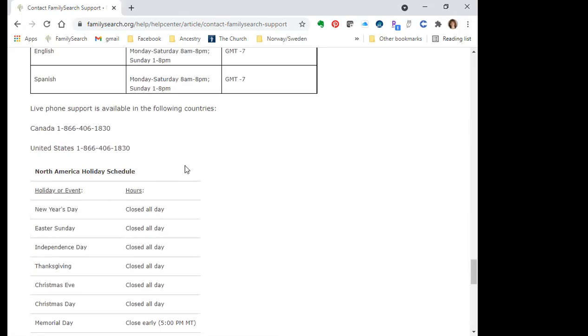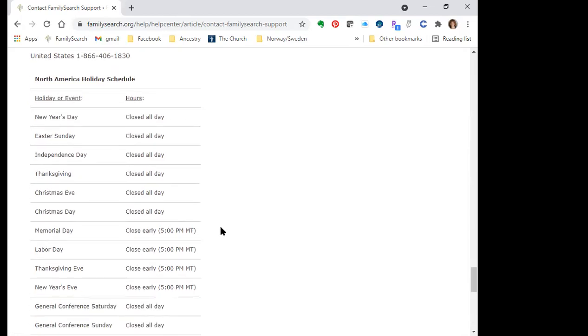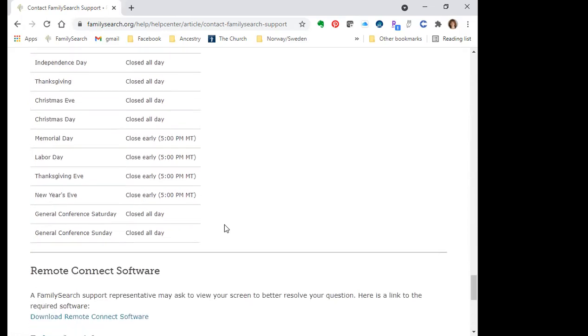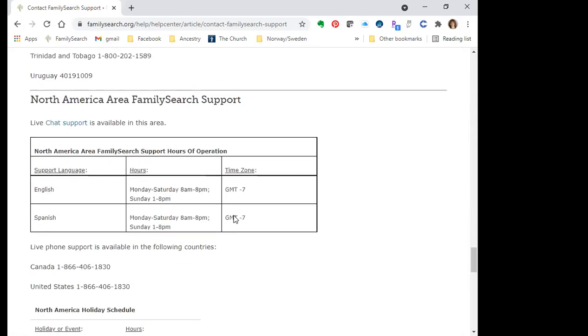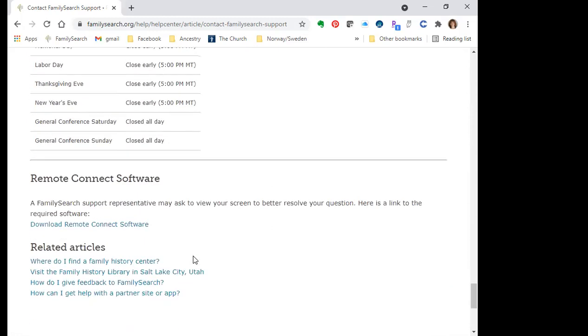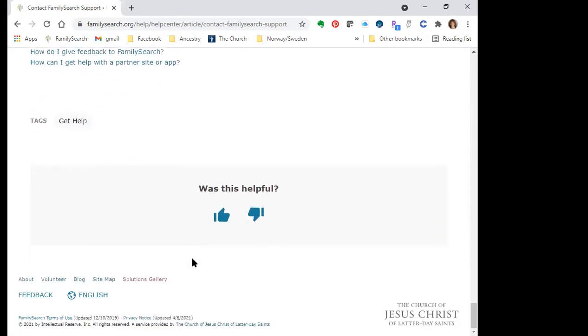Okay, so here's the United States. It gives you the schedule of when they are available or when they're closed. And up here in this area, it gives you the hours that they are available for chat. So you'll be talking to a person.